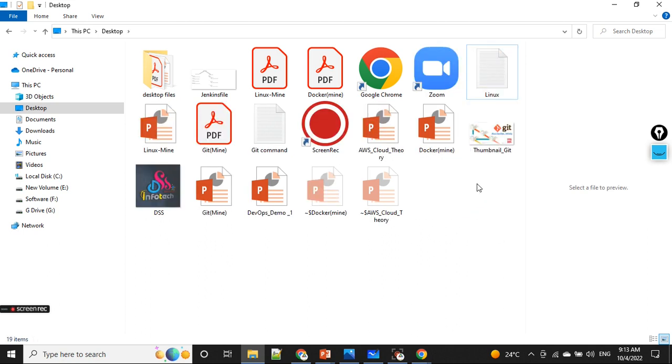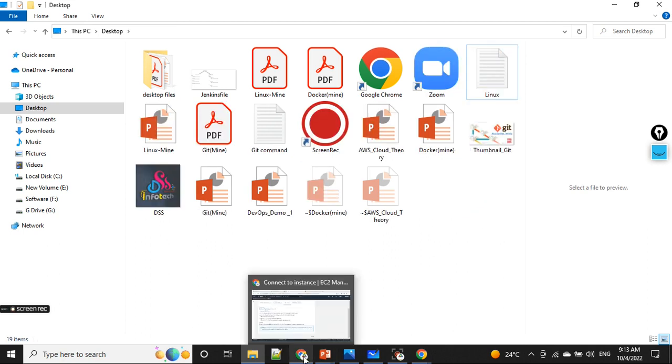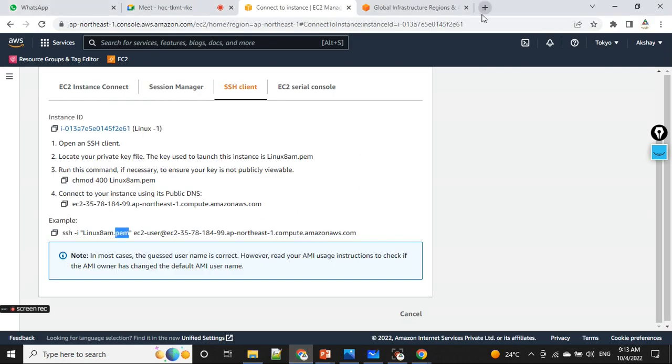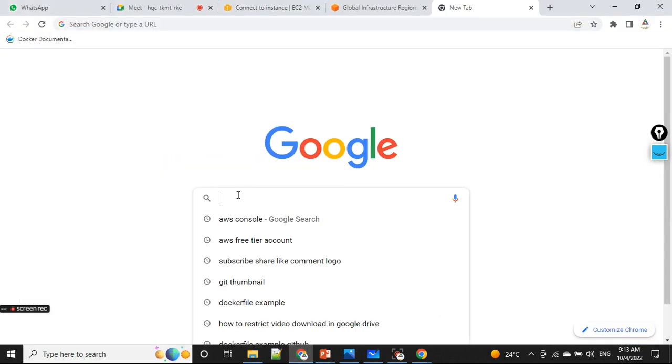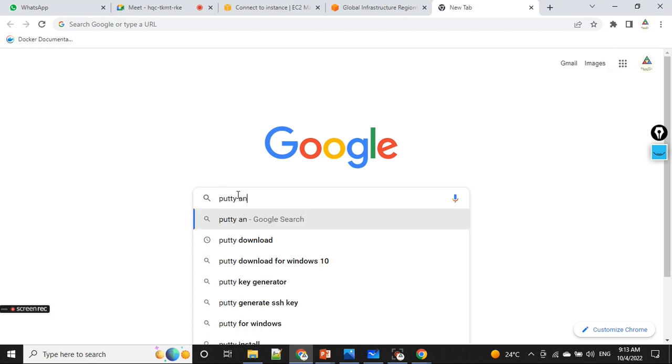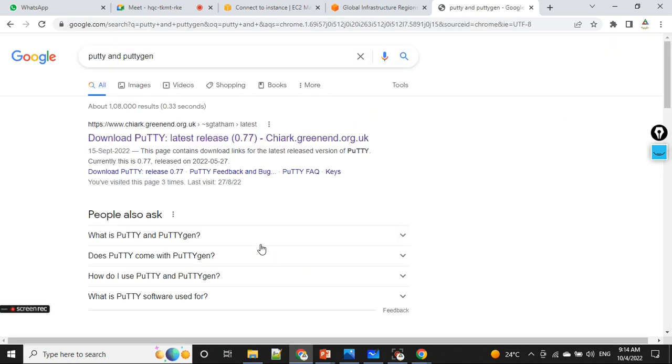Okay, I am going to uninstall this software. Now go to google.com and just search Putty and Puttygen. Okay, Putty and Puttygen. Once I click on search on Putty and Puttygen, by default one site will open. See, sharkgrenade.org.uk. Just click on this.